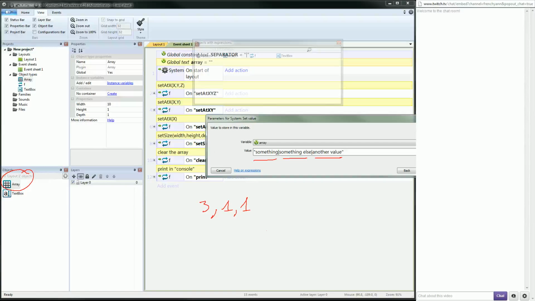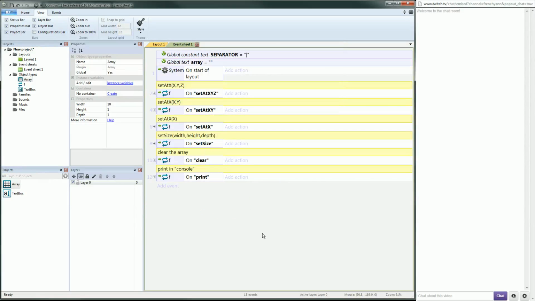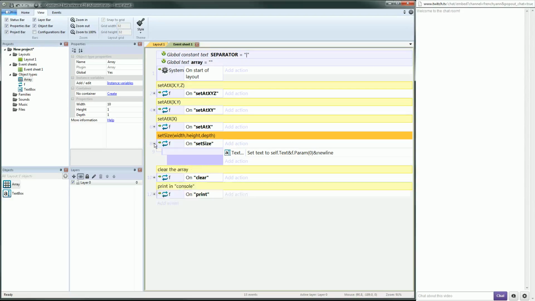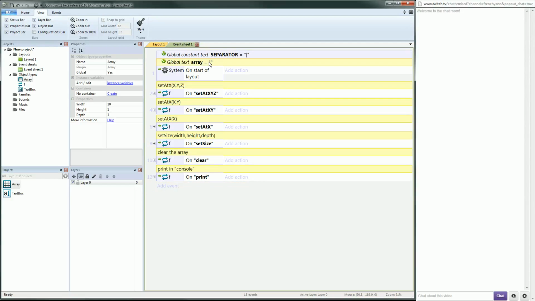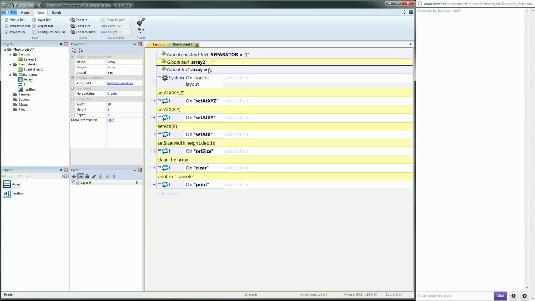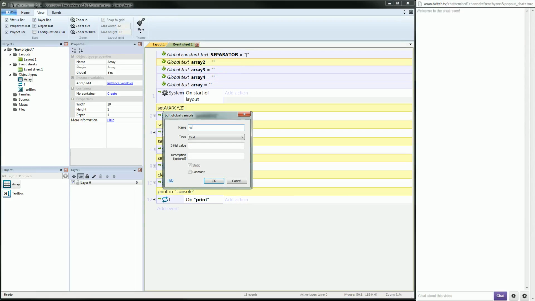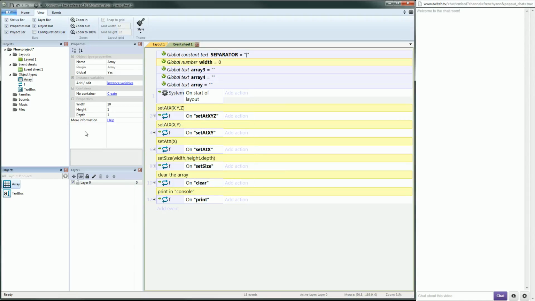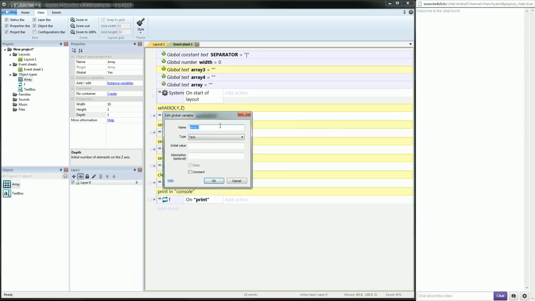So let's see how we will implement that. The first thing we want to do is set the size of the array we want to make. How will we do that? We will need to have a width, a height, and a depth parameter. You already have that in the array object here, so we need this information as well if we want to mimic this behavior.